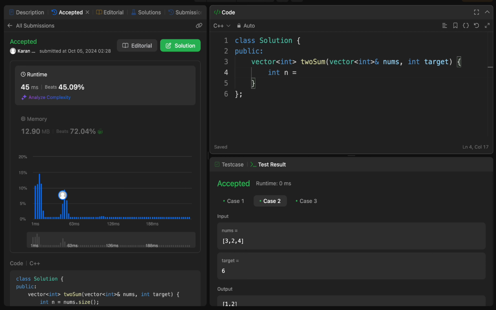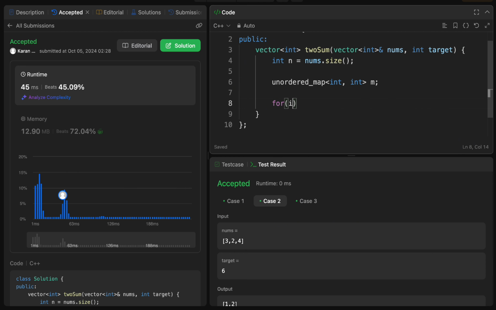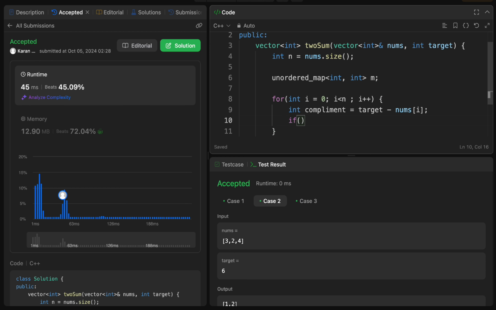We do a similar thing. We take the size of the nums vector, then we make a hash map or an unordered map of int and int. Let's call it m. Now we apply a for loop, int i equal to 0, i less than n, i plus plus, and we initialize a variable. What do we call it? Complement. Let's call it complement, which will be target minus nums of i, and we'll check if this complement exists in the hash map or not. So m dot find, so find if complement exists in the hash map or not.